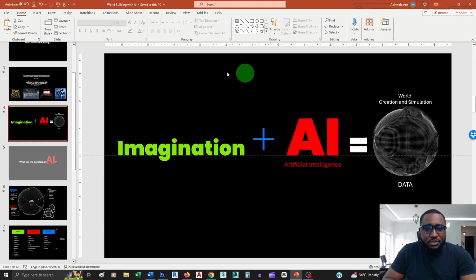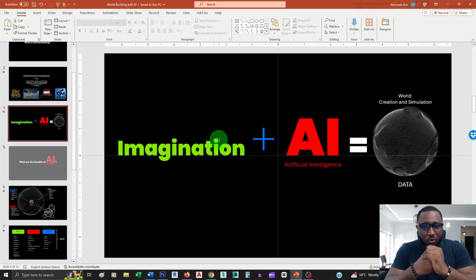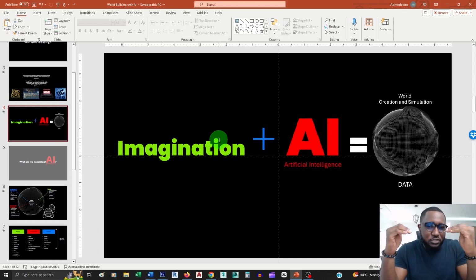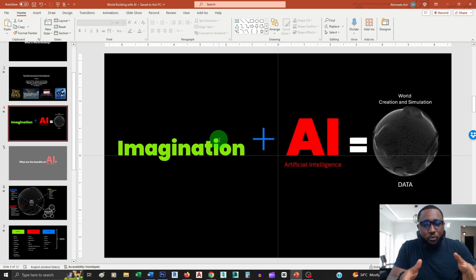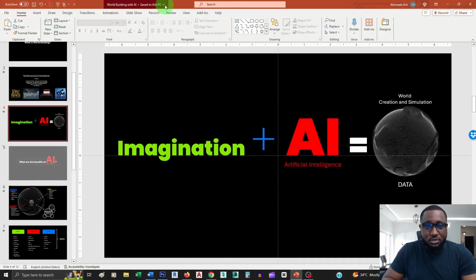So all this world building starts from imagination. So a lot of all these things are from my head. So if you are building yours, you would want to maybe write down a summary before you move on to ChatGPT or whichever AI software that you're using. So you want to write down a summary of the content of your universe, of your fictional universe. So I have done that here in this document.